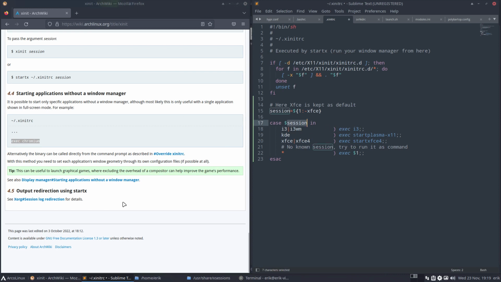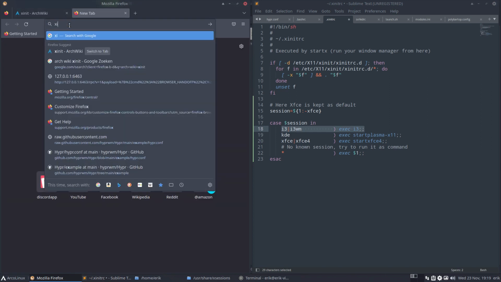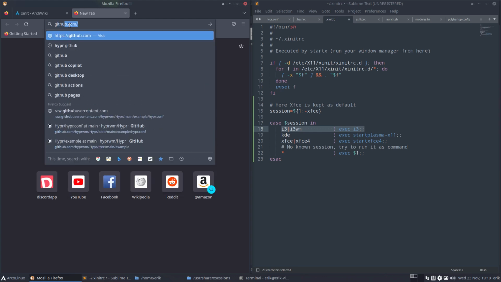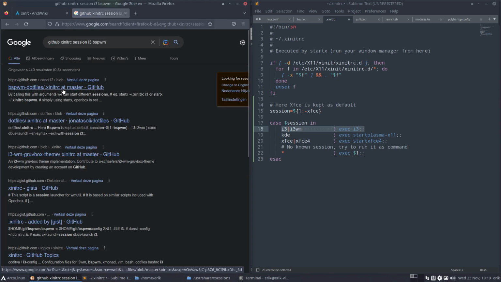Now session. One of the other guys I would like to have. I had another idea, and that's the following. What happens if I type xinitrc? Let's start with GitHub. xinitrc session i3 bspwm. All right, let's have a look.